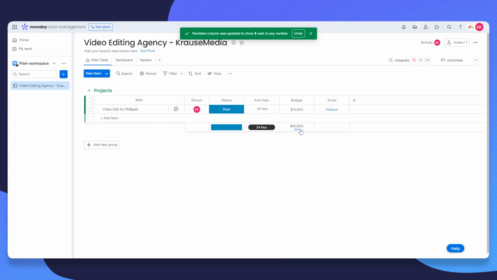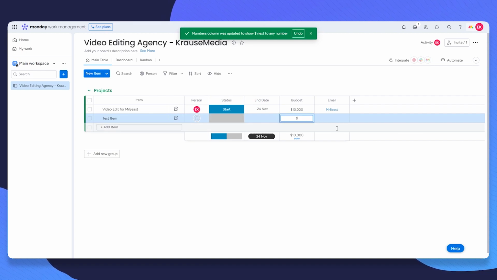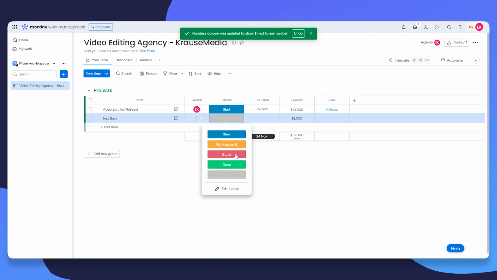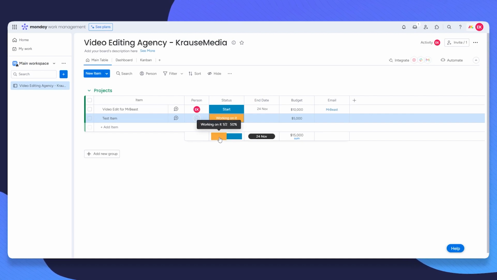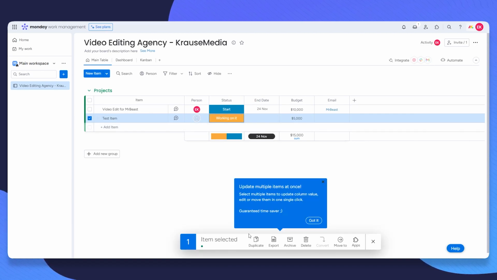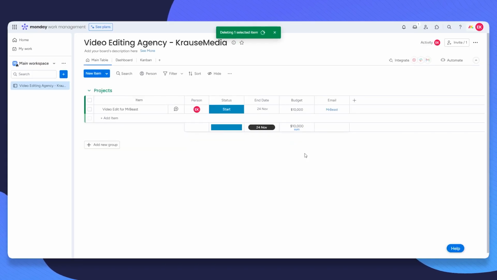We are then also going to see a sum of all of the budgets inside our project. So if we would technically add a new test item right here with a budget of, let's say, $5,000, sorry, my bad, the sum would be updated, and the overview would also be updated right here. Let's say that we are working on this test item, then our status would be working on it for one of the two items and start for the second one. This is super useful if you are going to have a lot of items inside your project. But for now, I will just delete this test item as we don't need it.